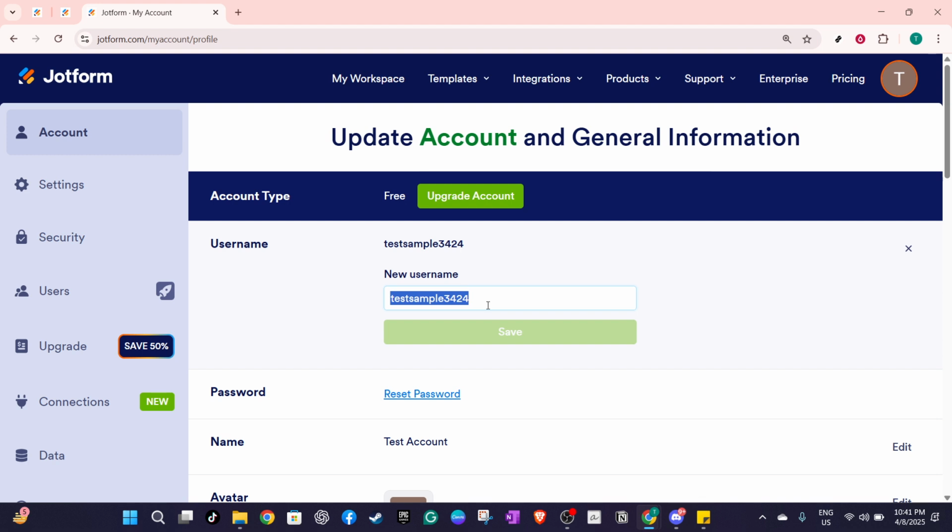Once you've decided on the perfect username, simply type in your new chosen name. Then the final step, click save. This confirms the change to your account. And there you have it, your username is officially updated. Changing your Jotform username is as simple as that.